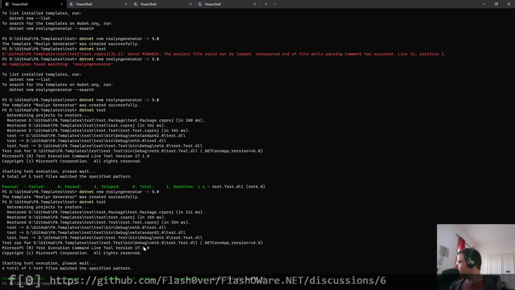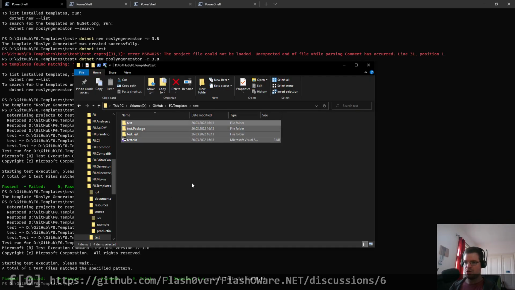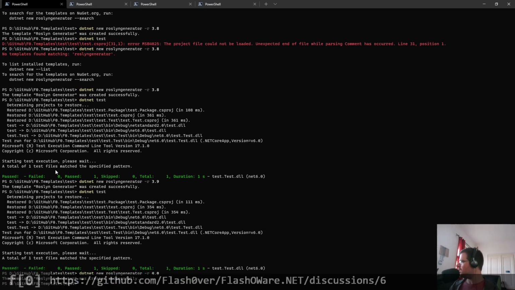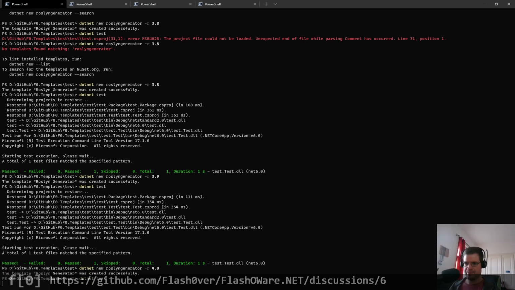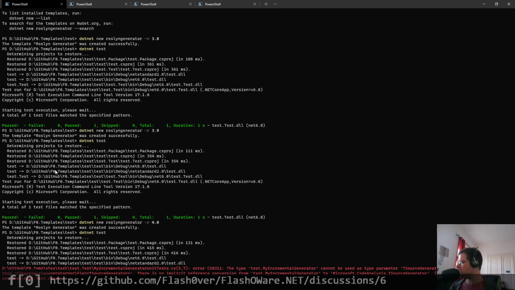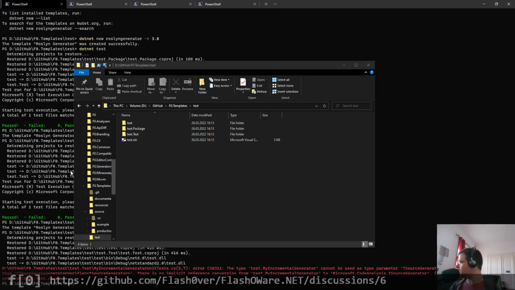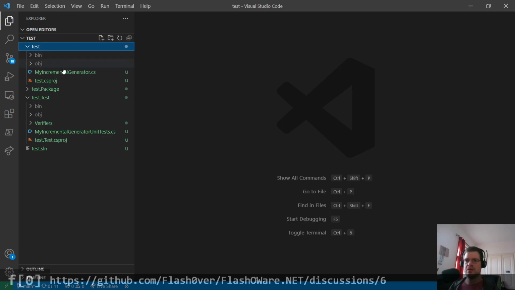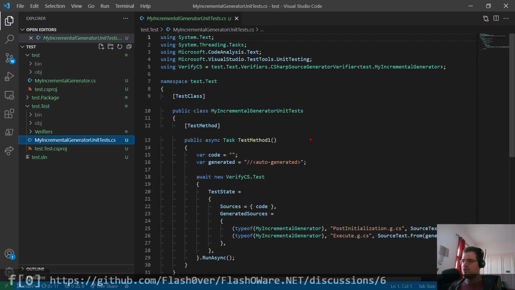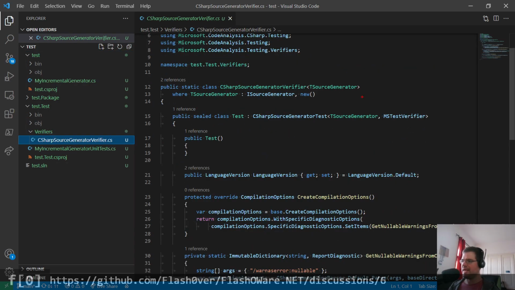And now one more time for the 4.0 version. Also, let's do a dotnet test right away. And we can see that we now have the incremental generator here. And also the incremental generator test, and the other files are gone.